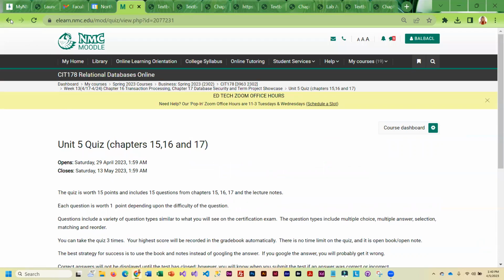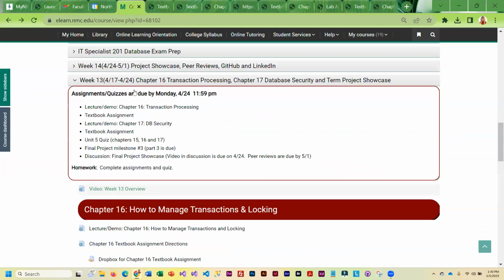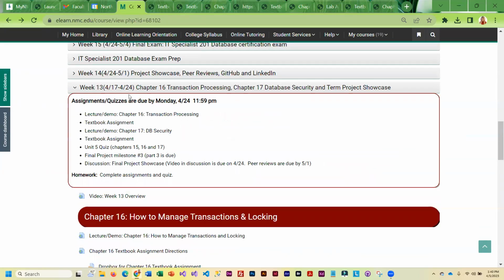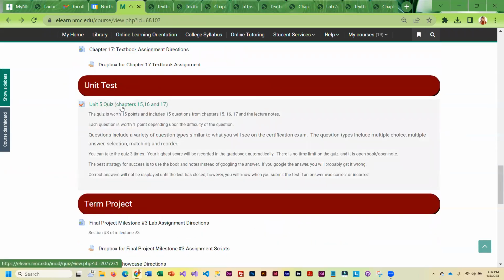And it looks like I'm going to have to change the dates. But the test, let's see. I will just go ahead and keep this test open through the end of the semester. So you guys will have 3 opportunities to take this test. Make sure you just do it before the end of the semester.